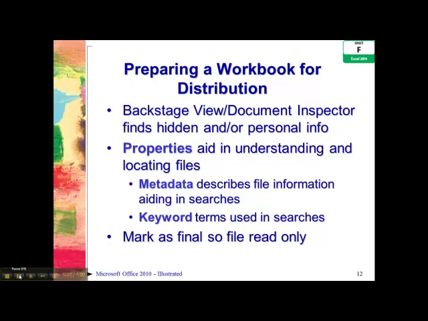If you're collaborating with others and want to share a workbook with them, you might want to remove sensitive information before distributing the file. Now, sensitive information could include headers or footers or hidden elements. We can use the Backstage view in Microsoft Excel to open the Document Inspector, which finds hidden data and personal information in our workbooks and helps us remove it.